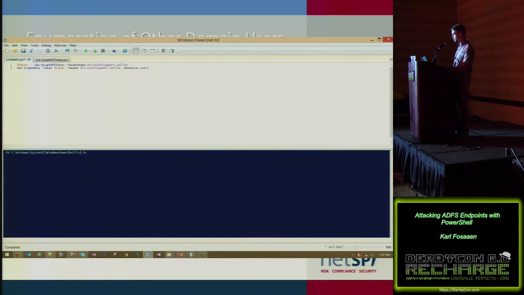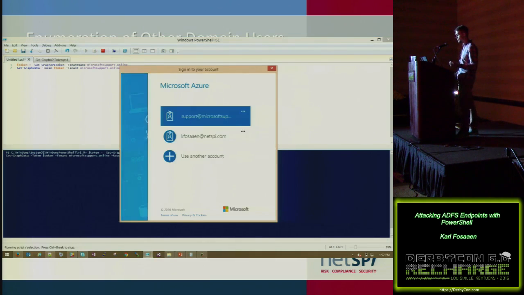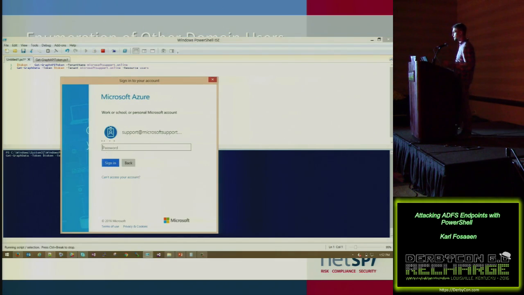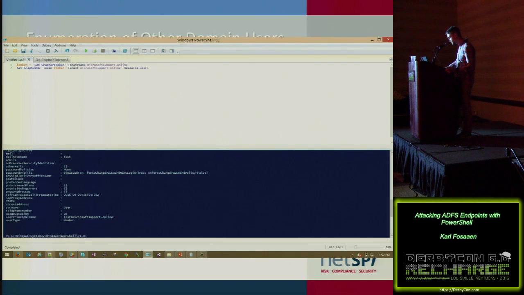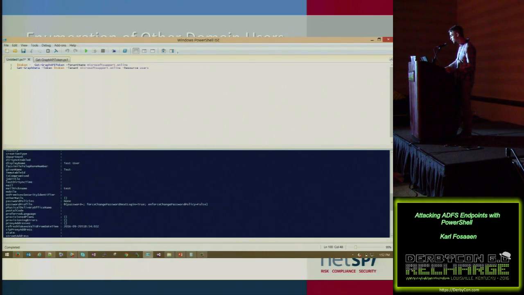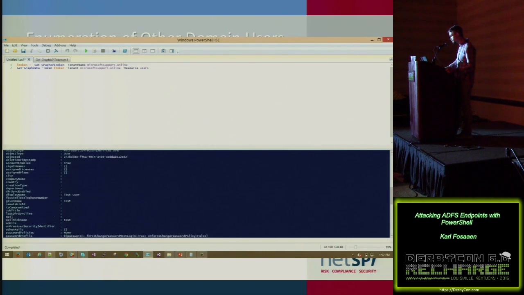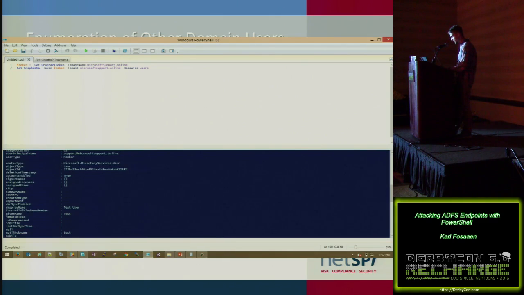I'm going to play the video instead, assuming it's playing here, because this one has a tendency to crash on my box right now. So we're going to sign in as support at microsoftsupport.online. I just pasted the password in there. And we can see here that we listed out the domain users right here. So this is kind of handy.